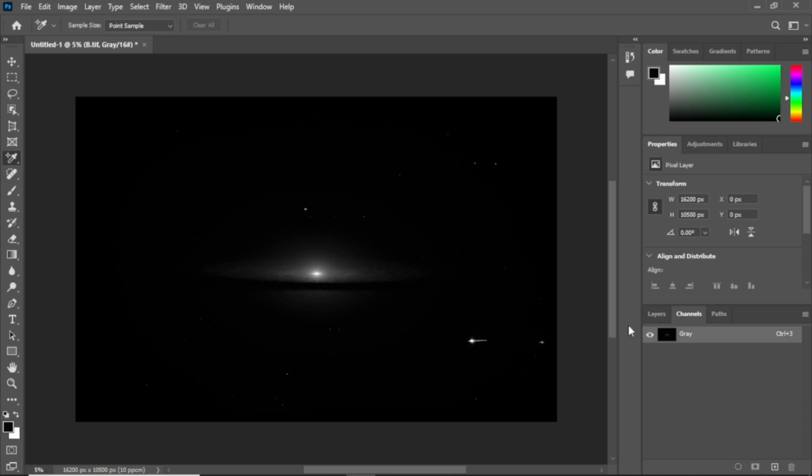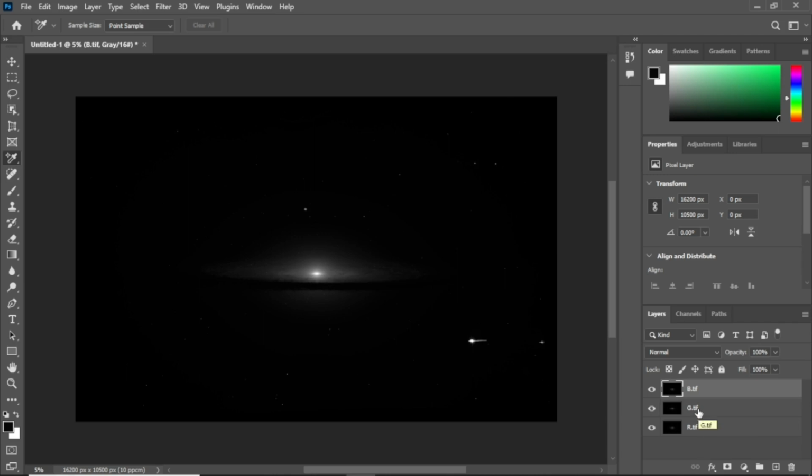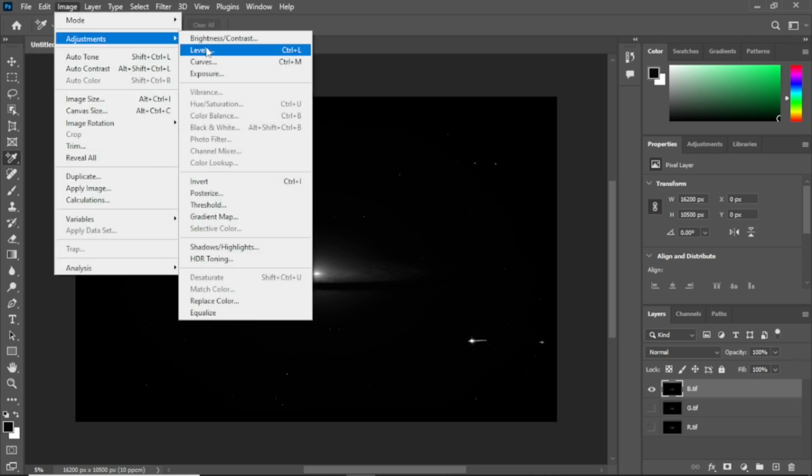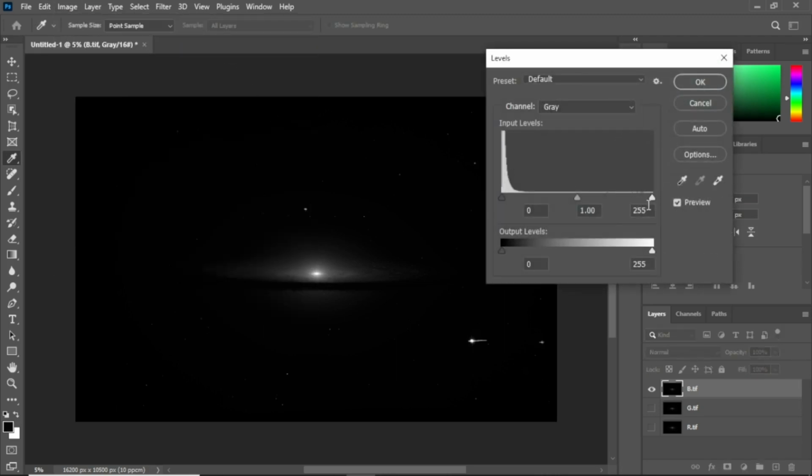To see them, you click on Layers. You have your blue, the green, and the red. So the next thing is to stretch it. Let us stretch it. And to do that, let us uncheck these other ones. Let's start from the blue. Go to Image, Adjustment, Levels. You stretch it like we did before.